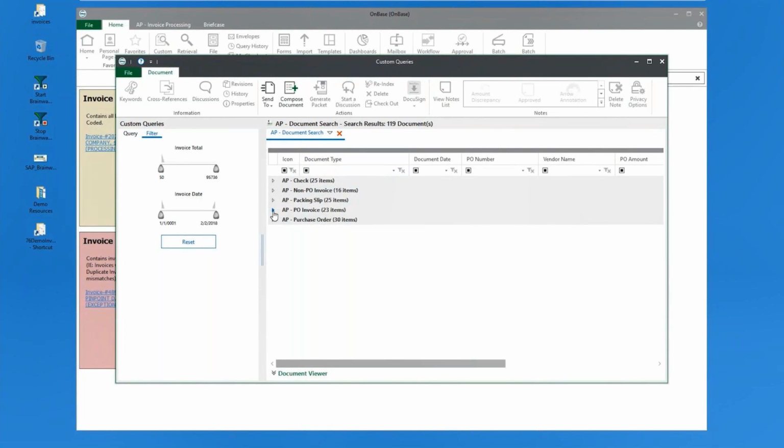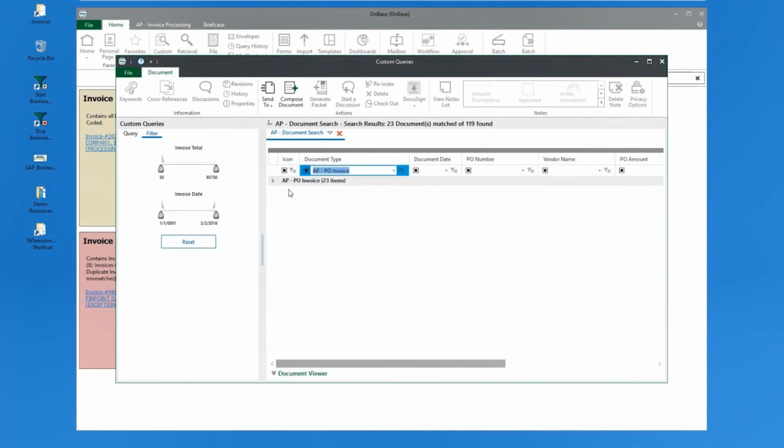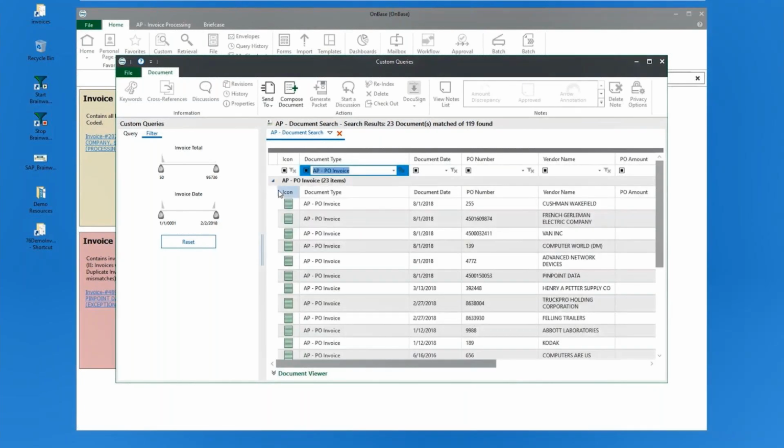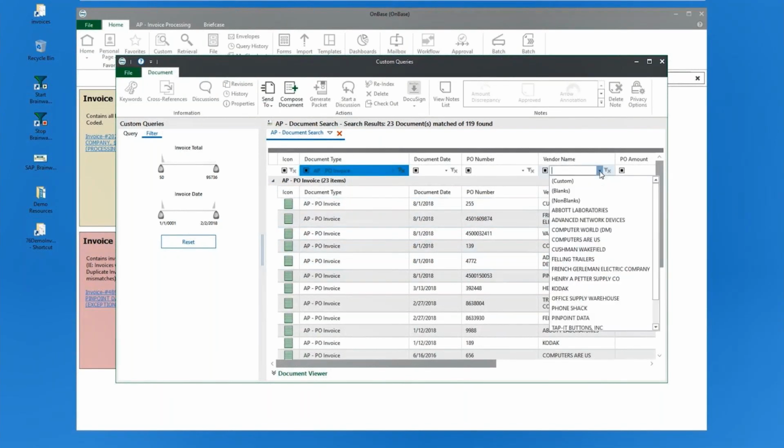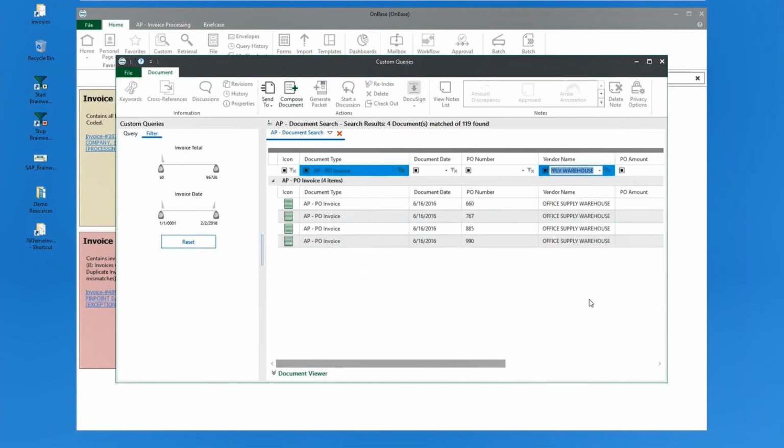and now I can actually filter those. Let's say I want to look at PO invoices. I can filter them there or up on the top. So if I choose those, now I only see my 23 PO invoice items. Now here are all those documents that fit that document type, but I could actually filter this further, let's say by vendor name, and now I can see those 4 results for Office Supply Warehouse.